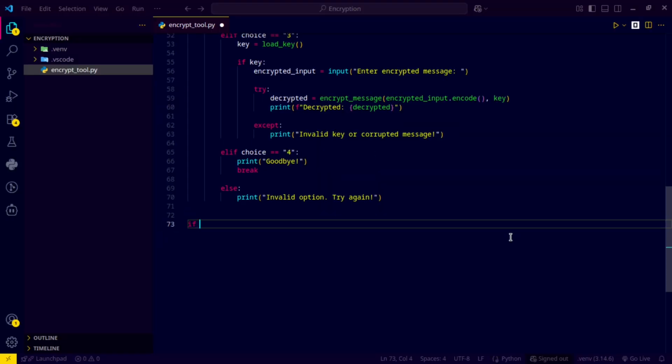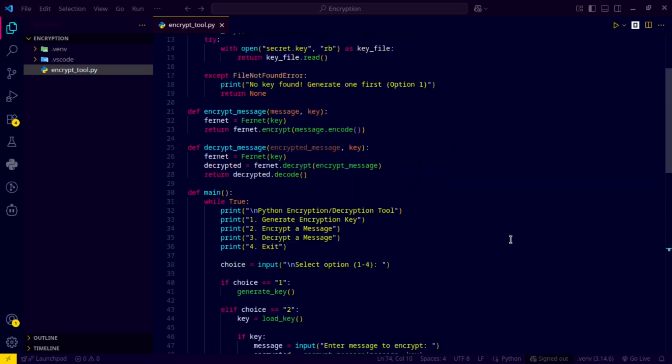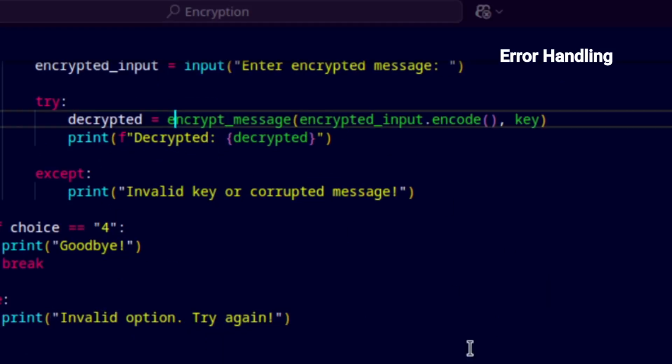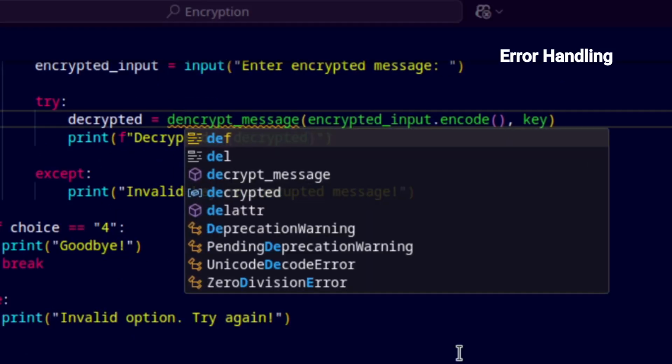And finally, this line starts the main function automatically when the script runs. This is the part that makes the project feel like a real command line application.